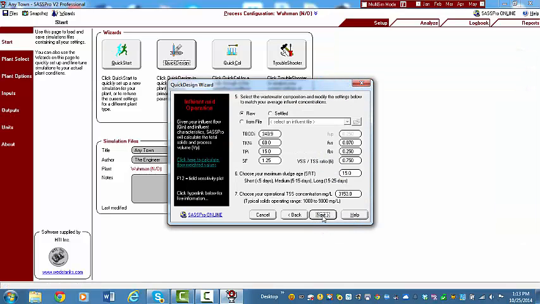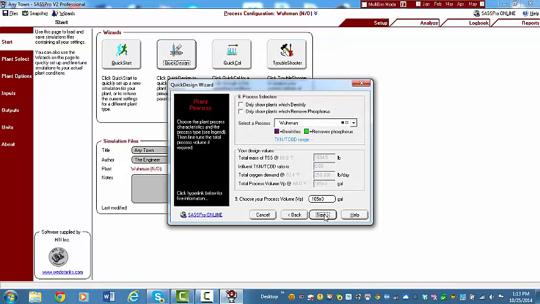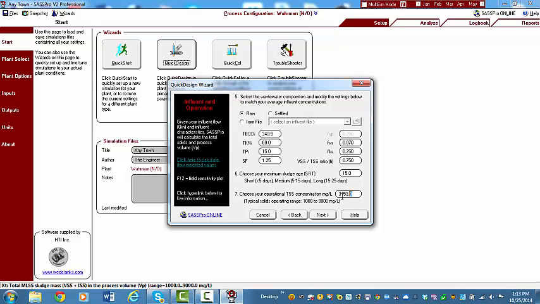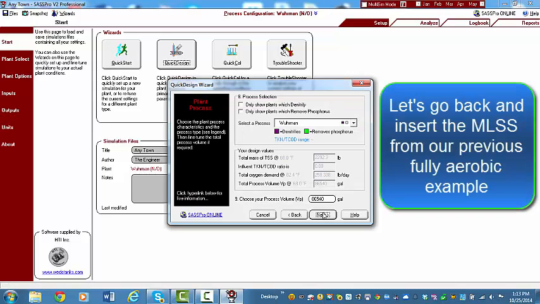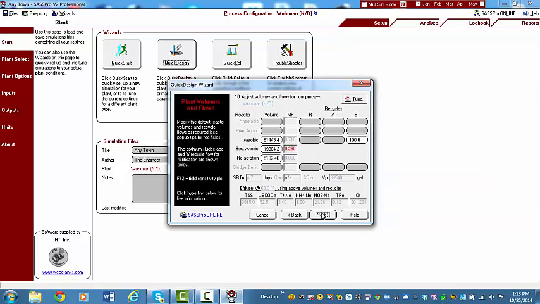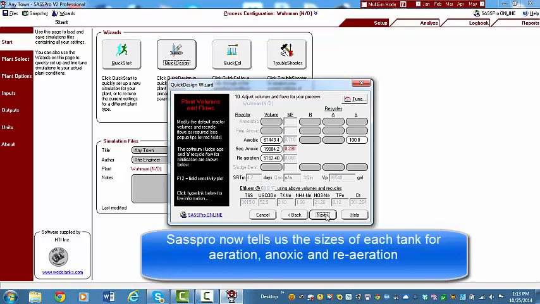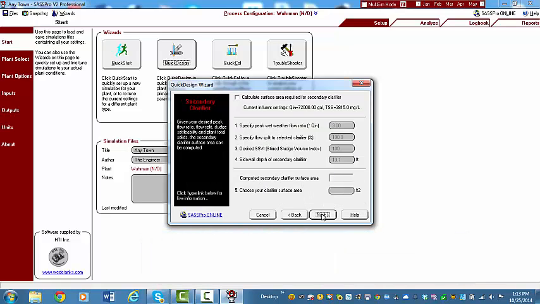The 72,000 conservative figure. For the operational total suspended solids, let's just put it at 3153. That gives a little more volume, but let's go back and change it to what it was originally, 3815. Next, and then we use that value, and it tells us the size of the anaerobic, the secondary anoxic, and the reaeration tank. Once we're done with that, we can hit finish.